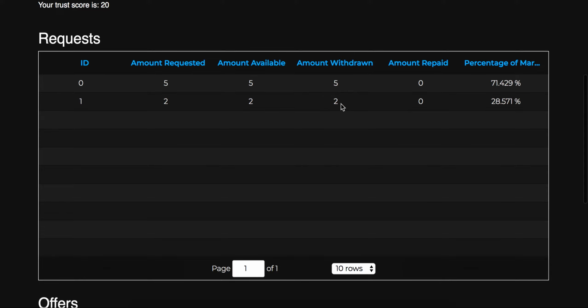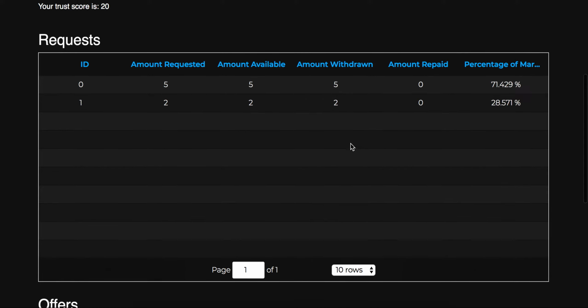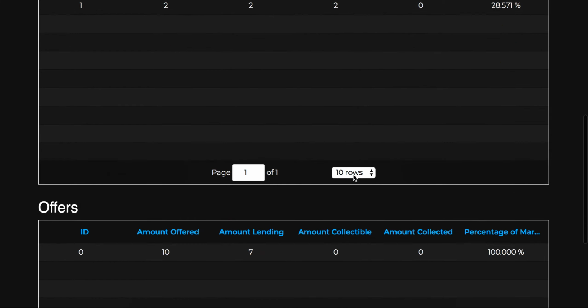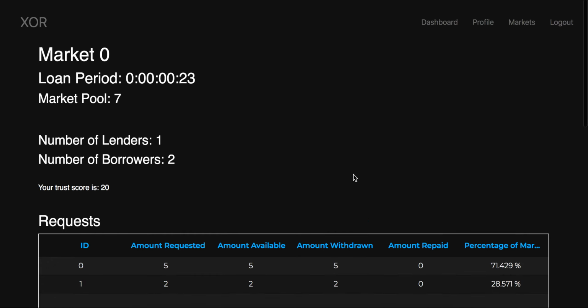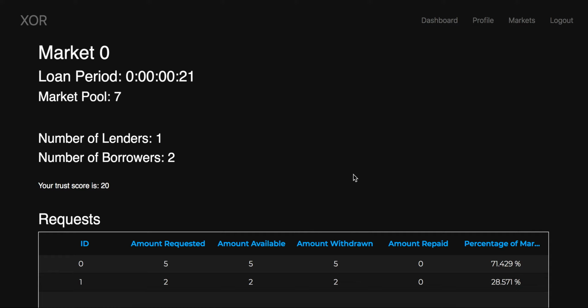Amount withdrawn for the borrower number 1 was 2 Ethereum. So both amounts have been withdrawn from the market. So usually, you'd have a loan that's maybe, say like a month or 3 weeks. And then during the loan period, they would be able to use that money.